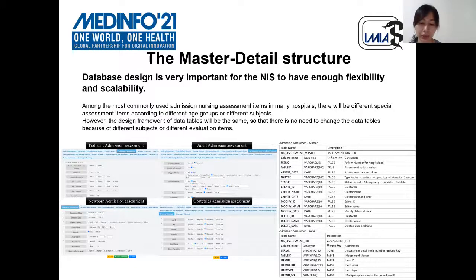Design is very important, as the system needs to have enough flexibility and scalability. Among the most commonly used admission nursing assessment items in many hospitals, there will be very different special assessment items according to different age groups or different subjects. However, the design framework of data tables will be the same, so that there is no need to change the data tables because of different subjects or different evaluation items.